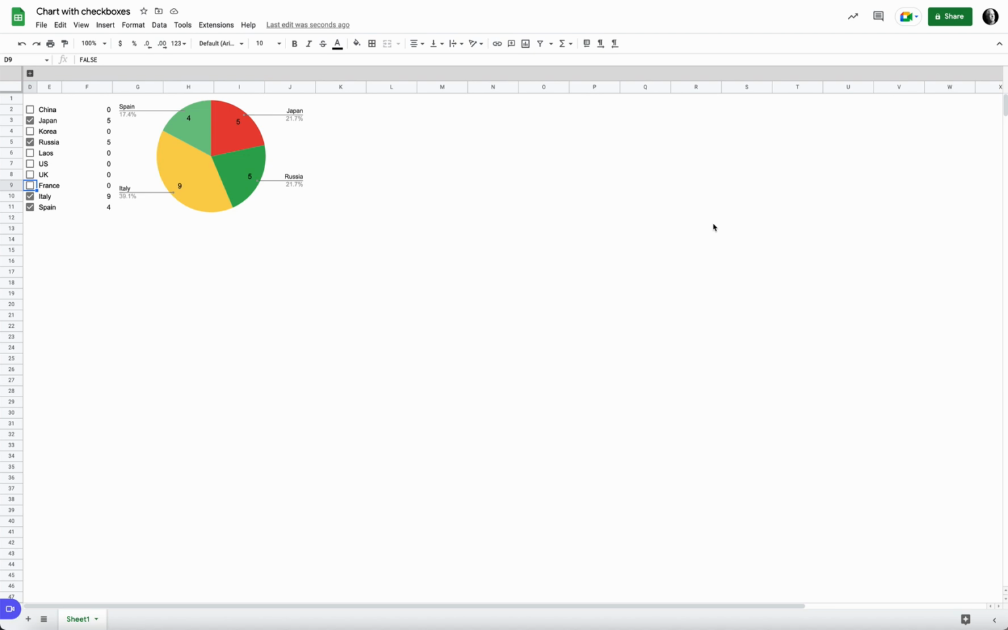Good morning. In this video, we're going to look at how you can use checkboxes to control what you see on your chart. Let's look at an example. So if I select countries, they show up on the chart. And you can see if I do that, it shows me the total of all the countries together.